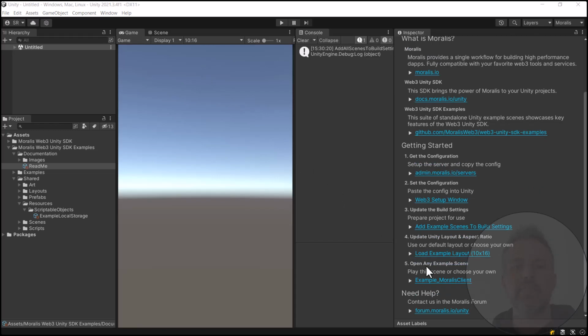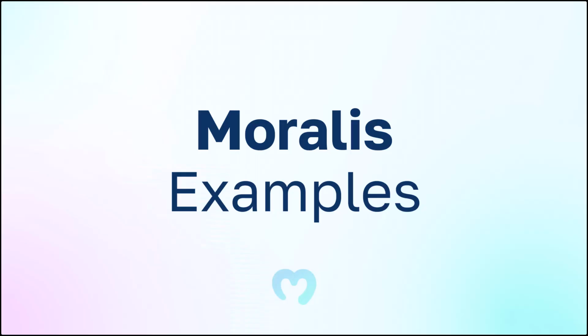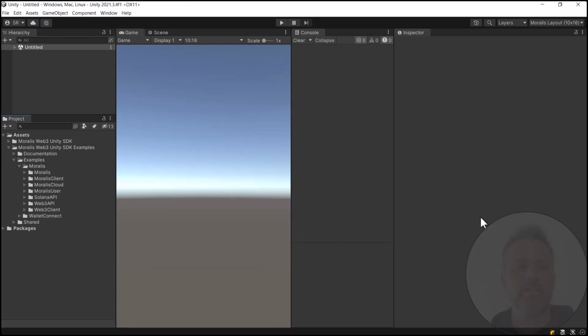And finally here in step 5, you see we were able to open up any scene. You can click through right here to start with one of these scenes, or freely browse around in the folders and choose the one that works best for you. Moralis examples. Okay, to take a look at this section, we're just going to open up the folder here, and we'll look at the very first example.